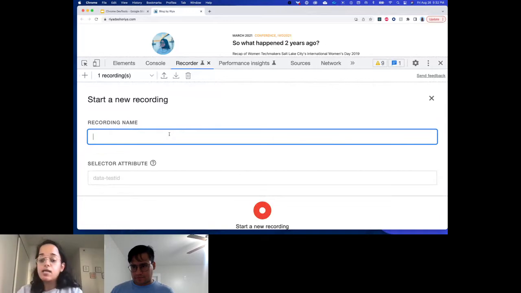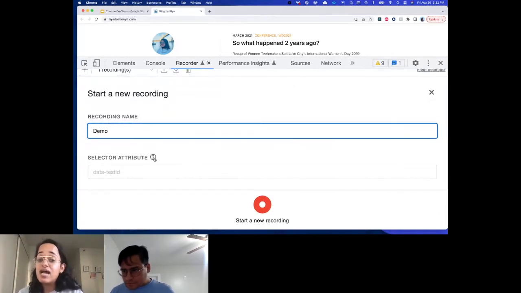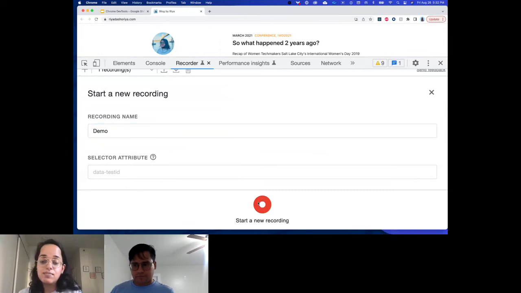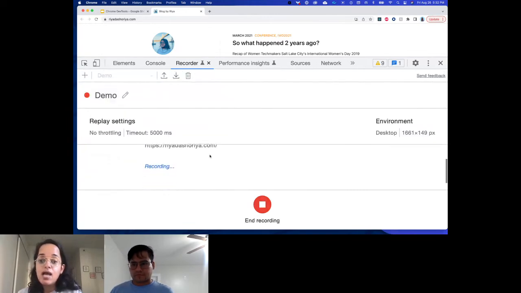I'll put a recording name of, let's say, demo. I can also have a selector attribute. For example, if I'm using selector attributes in my code, I can use that. In my case, I really haven't used any. So I'm going to start a new recording. And right now the recording has started.